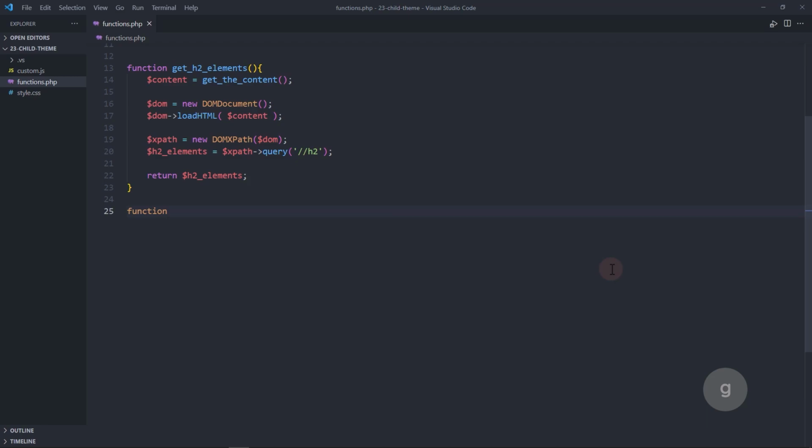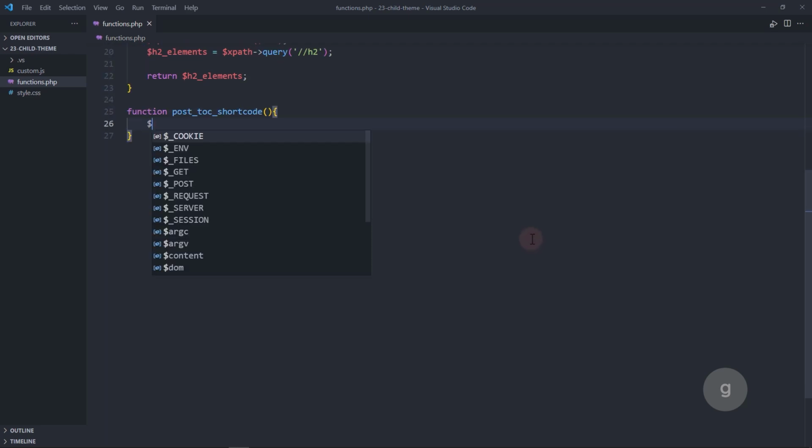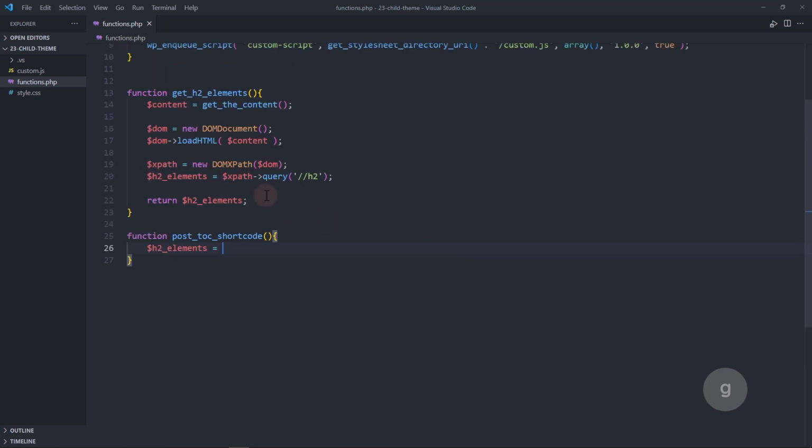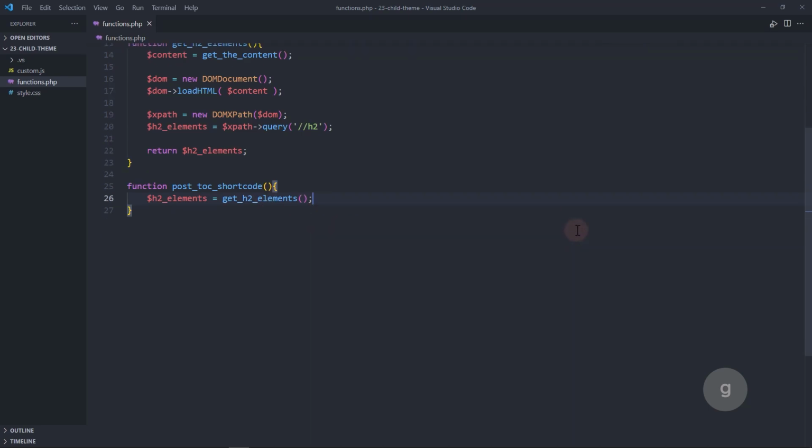Next, create a function called postTOC shortcode. Inside the function, we first use the getH2Elements function, which we have seen previously, to retrieve all H2 elements on the page.